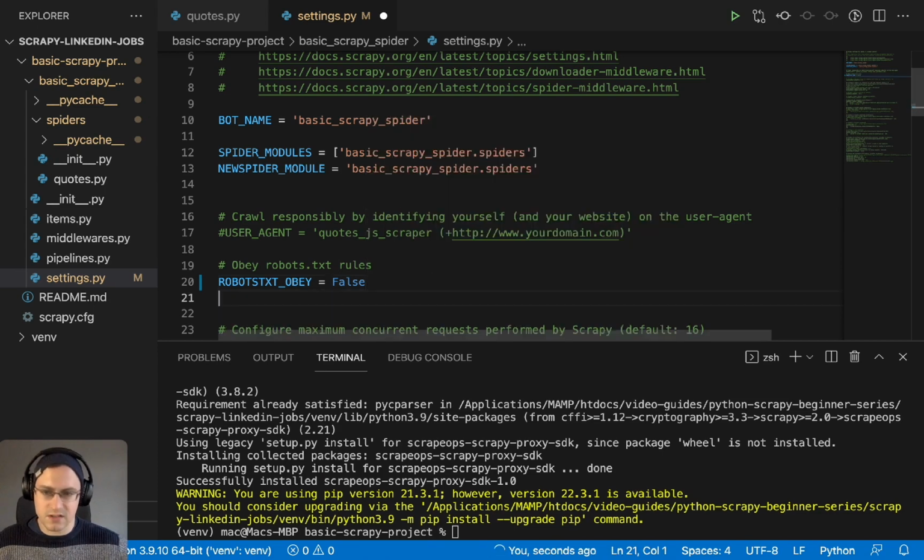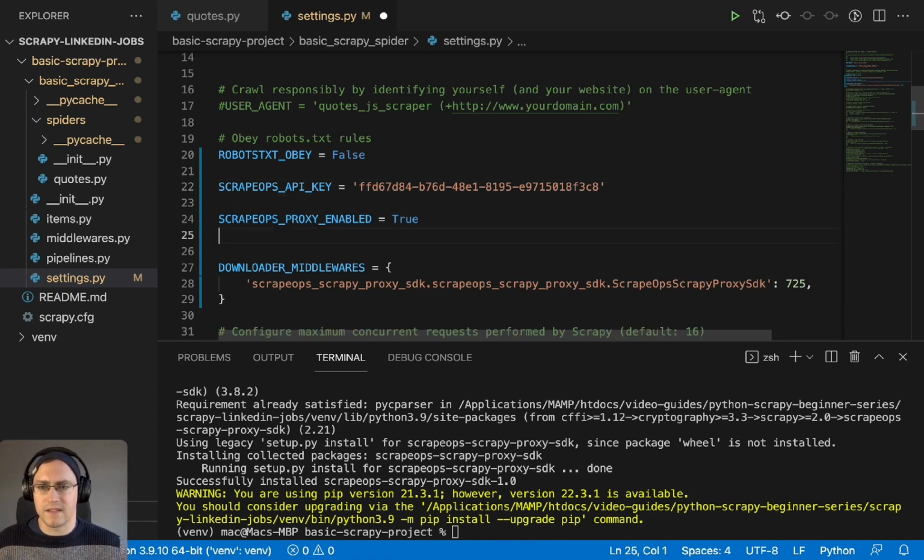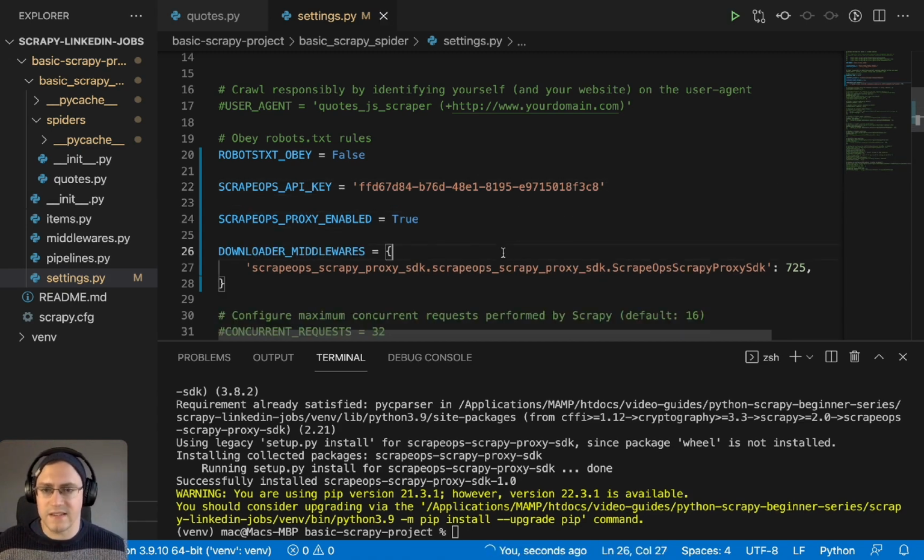So let's just copy and paste it in here. And then I'm going to get my API key from my ScrapeOps account, and I'm just going to paste it in. And that's everything we need to make sure that the proxy is enabled.